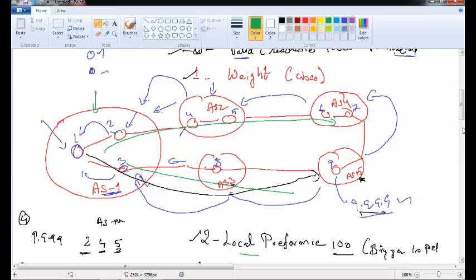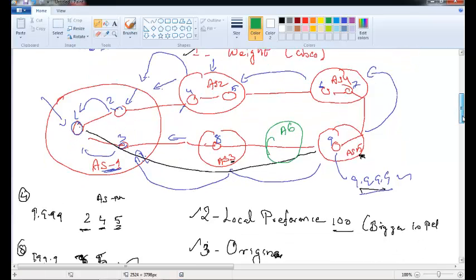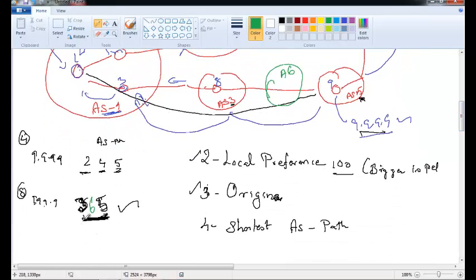Assume there is another autonomous system here called AS6. Then you will get what? A tie. 3 numbers: 3, 6, 5 and 2, 4, 5. 3 autonomous systems. There is a tie now. Now if there is a tie, it will go and check the next one. Next says I is preferred over E, and E is preferred over question mark.